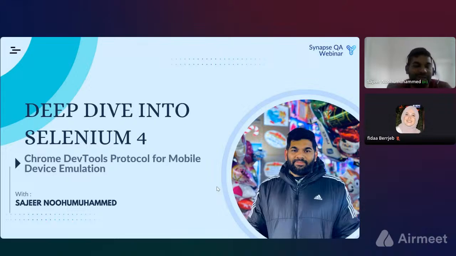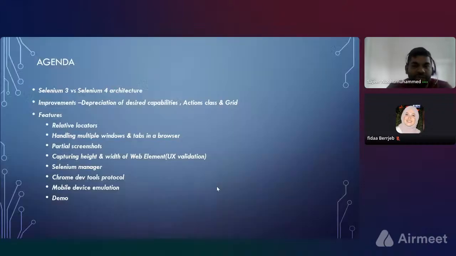Today we are discussing Selenium 4. It was introduced about 3 years ago, and I'm giving a deep dive into Selenium 4 and some wonderful new features it introduced for mobile device emulation and also the Chrome DevTools Protocol, which helps us do mobile emulation and similar things. Today's agenda is to look at the differences between Selenium 3 and Selenium 4 in terms of architecture, and the improvements to existing functions that were already in Selenium 3.